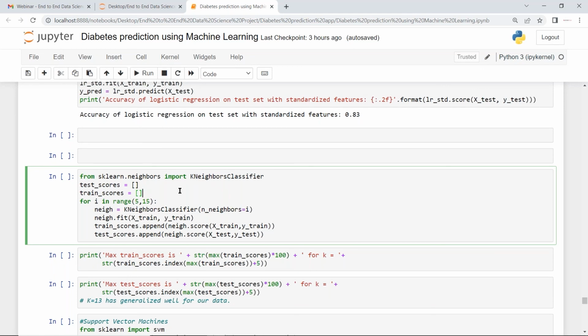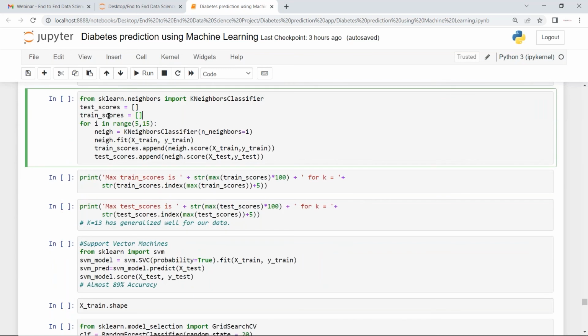Now we are going to use another machine learning algorithm, which is the k neighbors classifier, the k nearest neighbors classifier. We are going to import KNeighborsClassifier from sklearn.neighbors. These are the test scores and train scores, and we just created a for loop for each k value from 5 to 15. Not 15, it's excluded, so 5 to 14. So let's go and run.